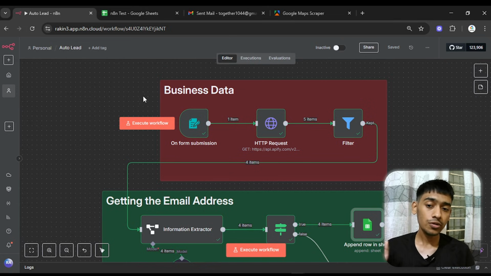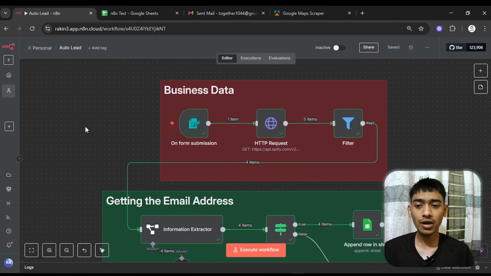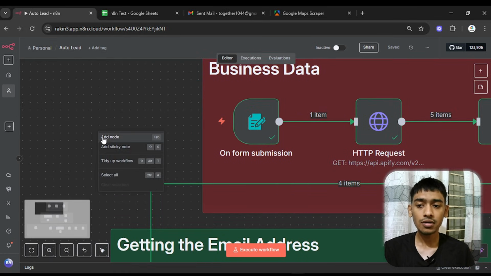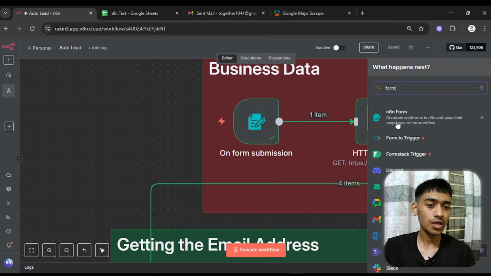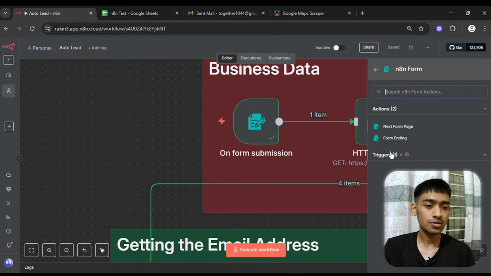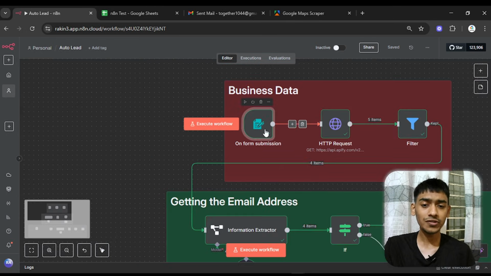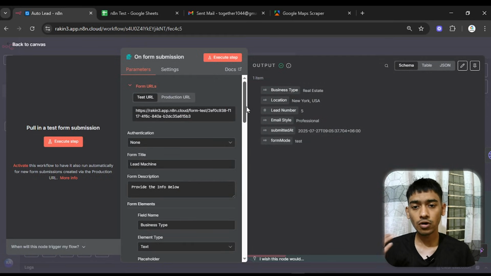So what you do at first is add an On form submission trigger, and obviously you can find all the forms in here. You just go with add form, and here you just go with form, and based on that you can get this. We're just using a trigger node, and I'm already using this trigger node, so that's why it's not showing. If I click that, that's the inside of the On form submission.